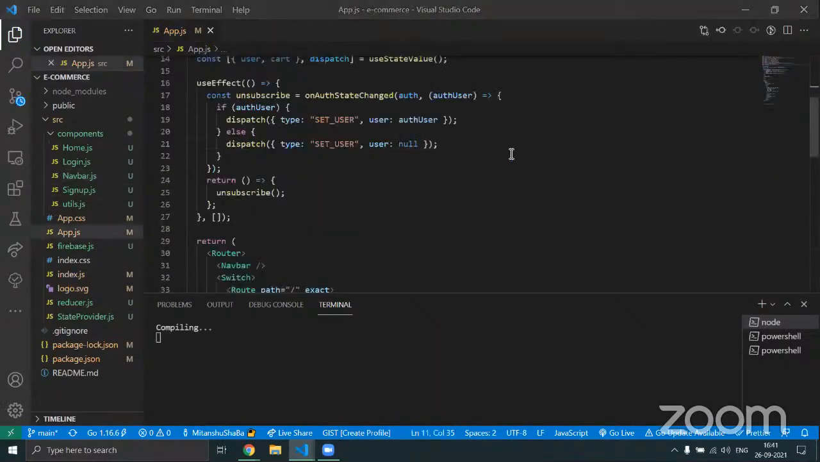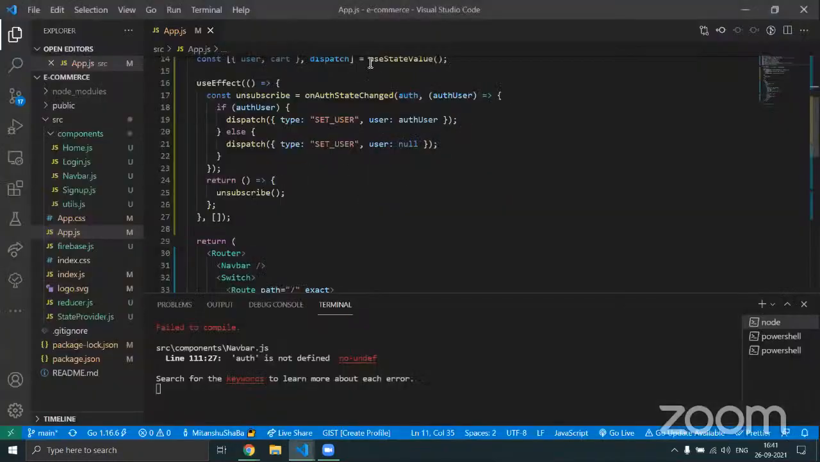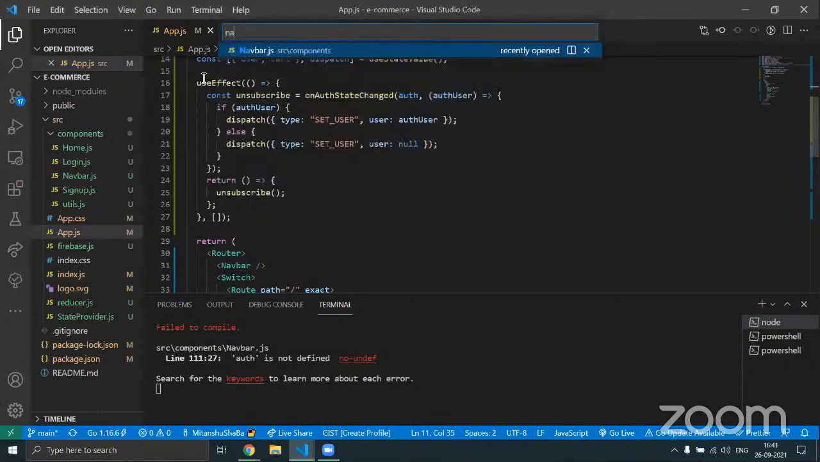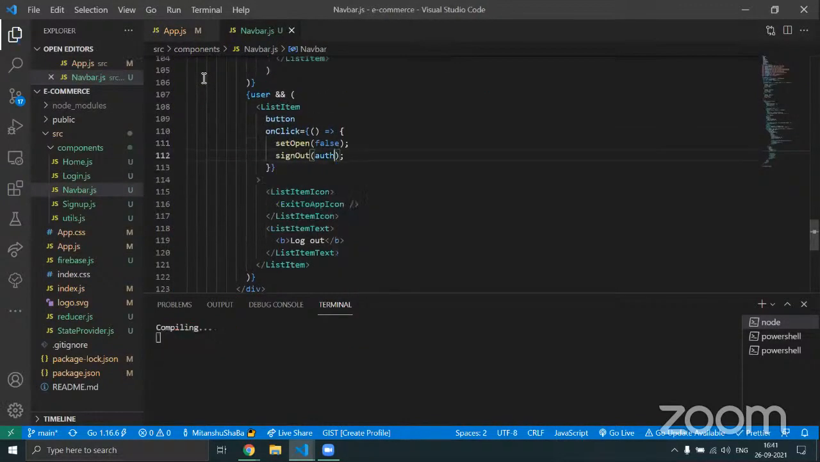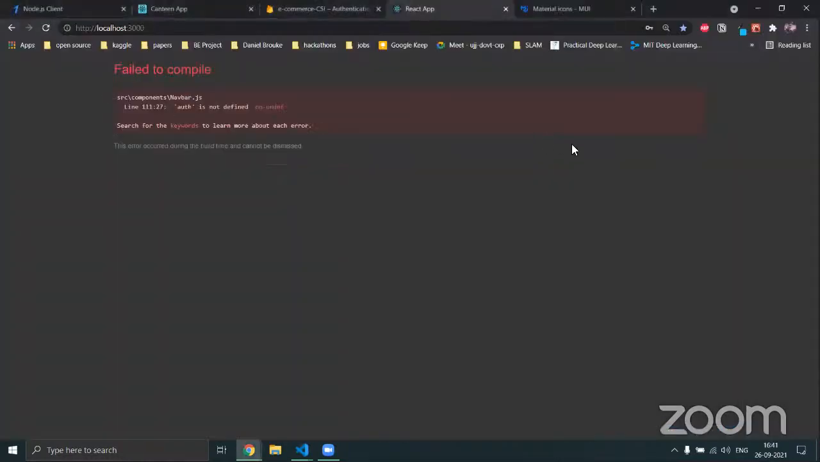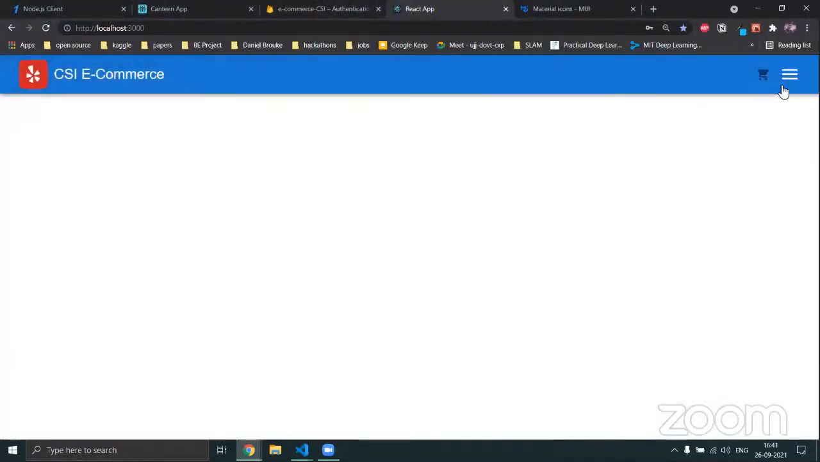Okay, so what that's going to do for us, auth is not defined. I forgot to import it before using it. Let's come back to the application. It shows me currently logged in. So I'm just going to log out.